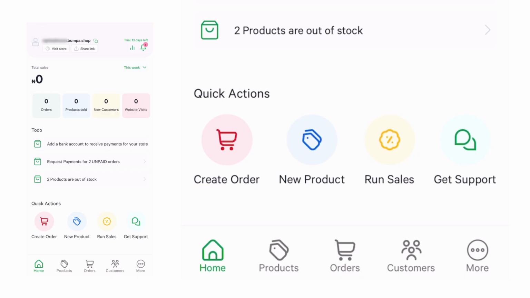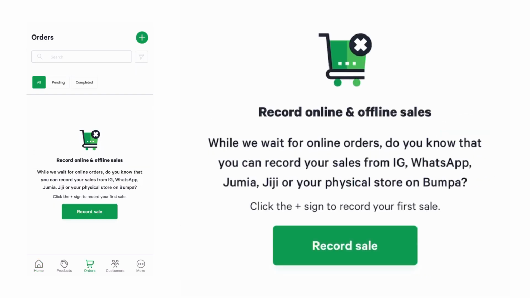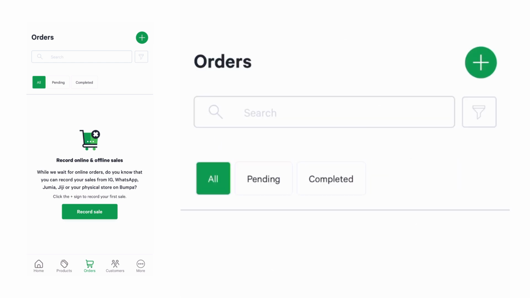To set up an invoice in Bumpa, what you need to do is first create an order. You will see at the bottom row where it says create order, click the red icon in the middle at the bottom part of the screen. So this will bring you to your order page, and as you can see, as a new business, you don't have any order on this page. If you've been using Bumpa for a while, you will see a list of all the different orders you've gotten in recent time. So you can now create a new order by clicking record sales here, or click the plus icon at the top right corner of the screen.